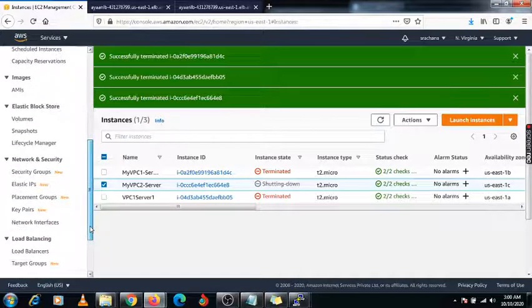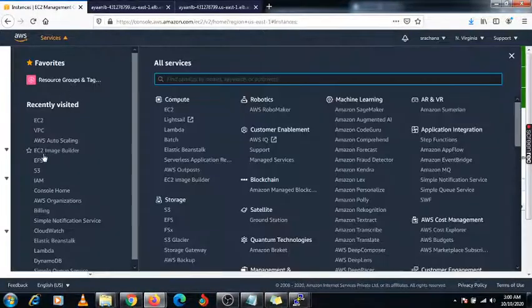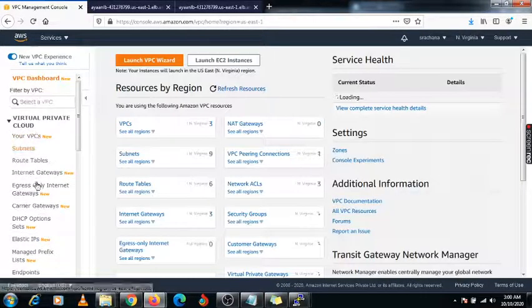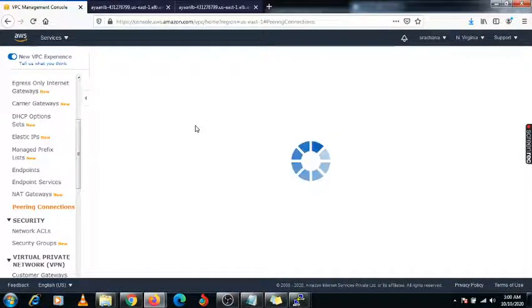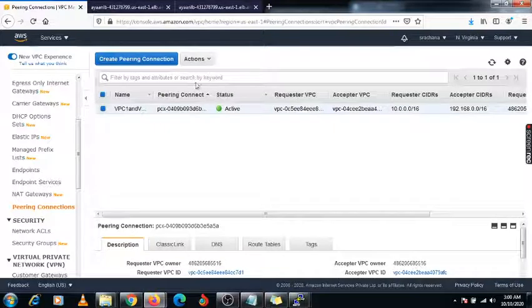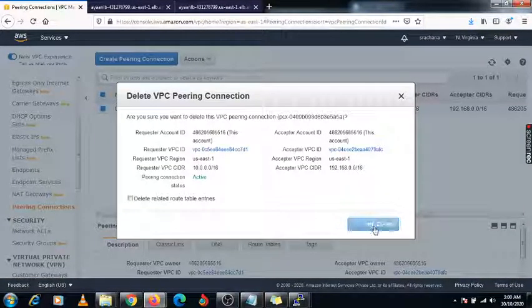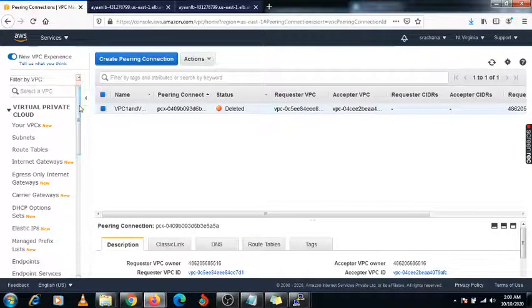Now we need to remove the VPC. Go under this VPC. Here is the option, the peering connection. First you need to remove your peering connection. Delete VPC peering. Yes, delete. It is deleted. Now you need to remove your VPC.